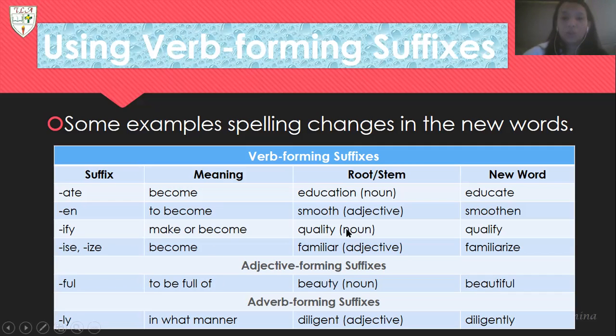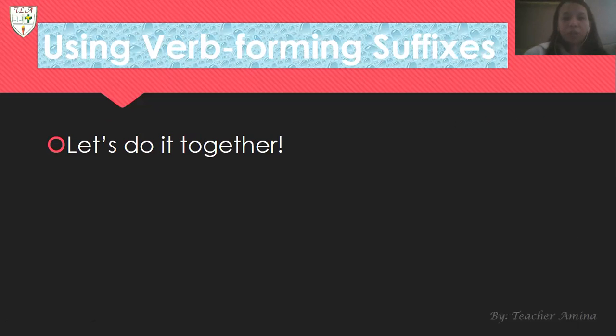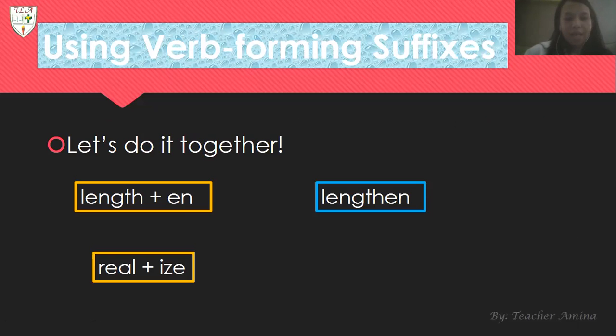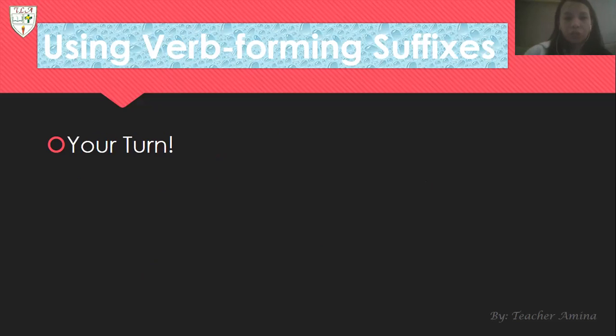Okay, so let's do an example. Let's do this together. So I have here a word, and what suffix will you add and what will it become? So for example, we have length, and then you add the suffix en. So the new word for this is lengthen. Okay, what about real and ize? So it becomes realize. Okay, it's your turn.